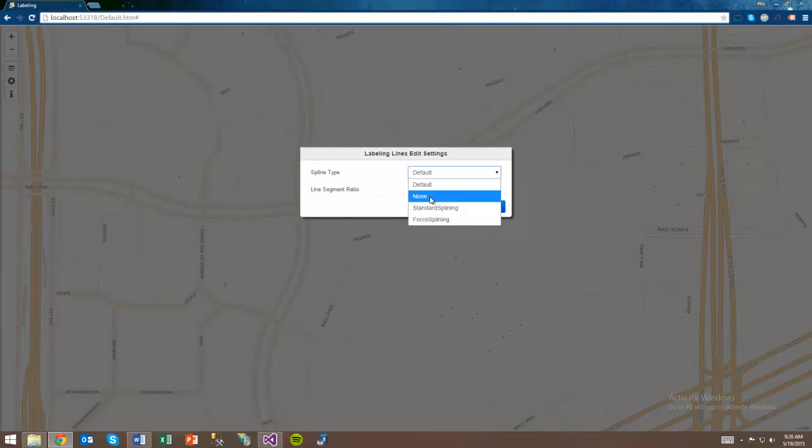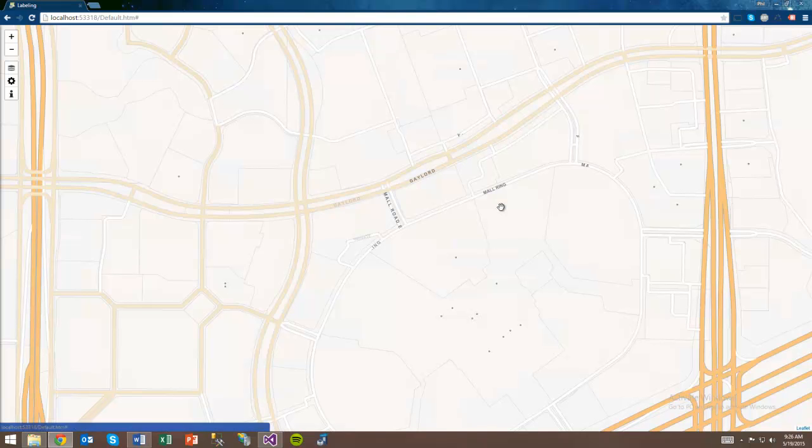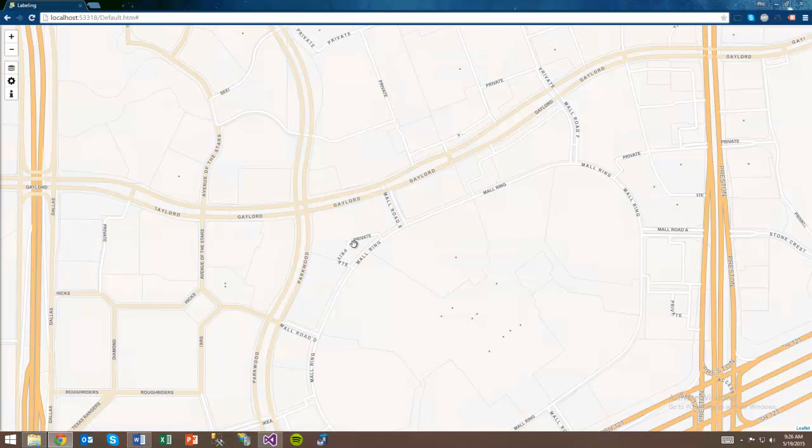Now, when it's set to none, that's the best performance. All the labels are displayed in straight lines. If we go to standard splining, then labels that curve with the road and labels that can be displayed without splining in straight are still displayed. So this mode generally looks the best.